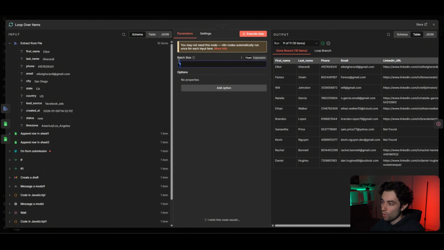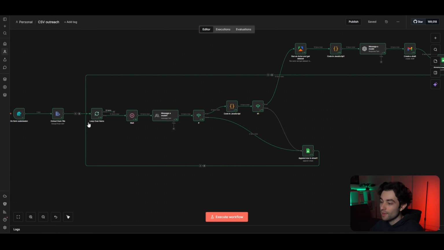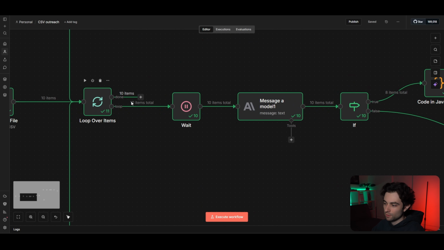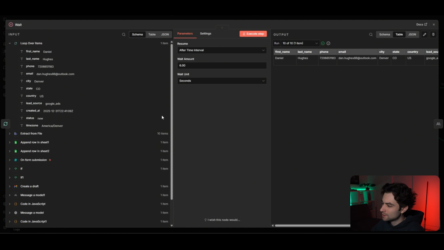So batch size of 1, which means it's going to go through the entire flow and then hit the second item. Not going to do 10, 10, and 10. It's going to do 1 all over, and then the second one, then the third one. So I'm just adding more control to the flow. All right, and then once it's done, it doesn't do anything because our actions are already at the end of the loop. I'm waiting, I believe, 6 seconds here.